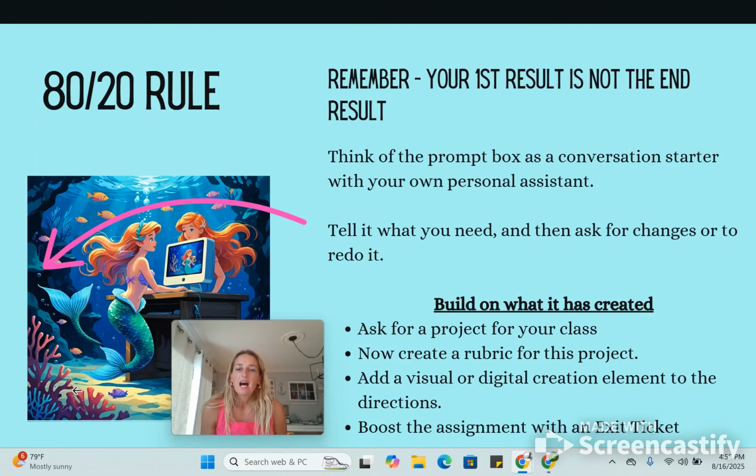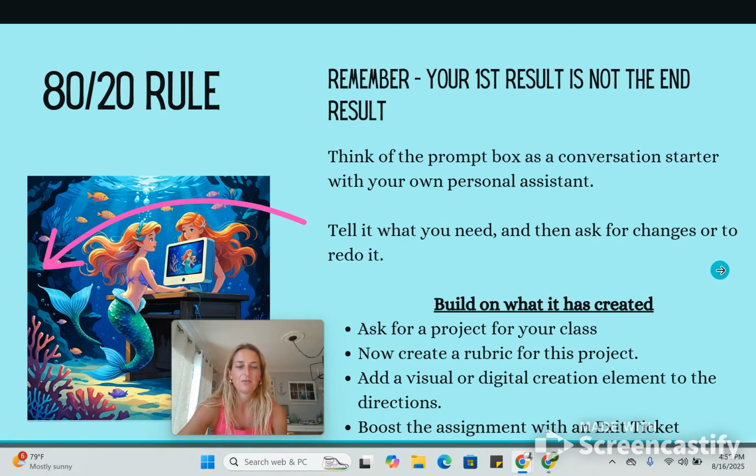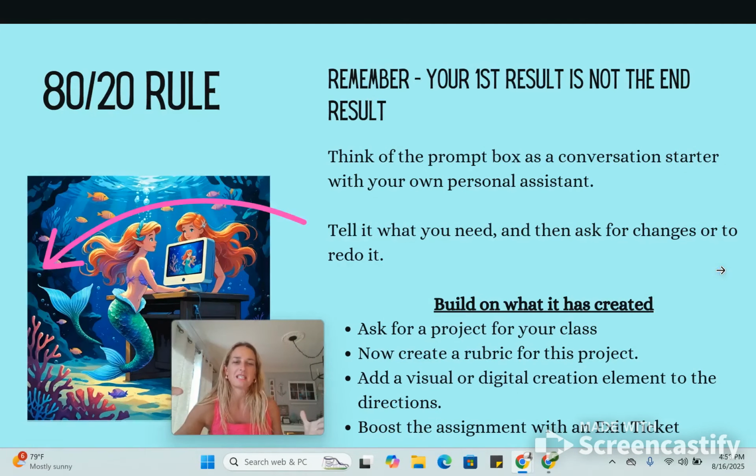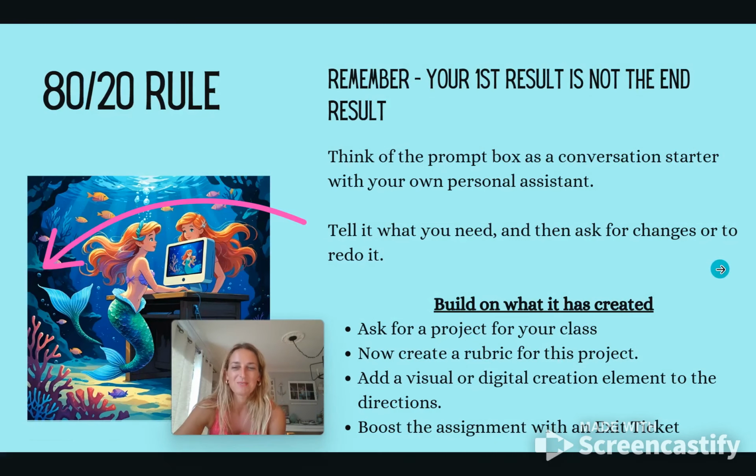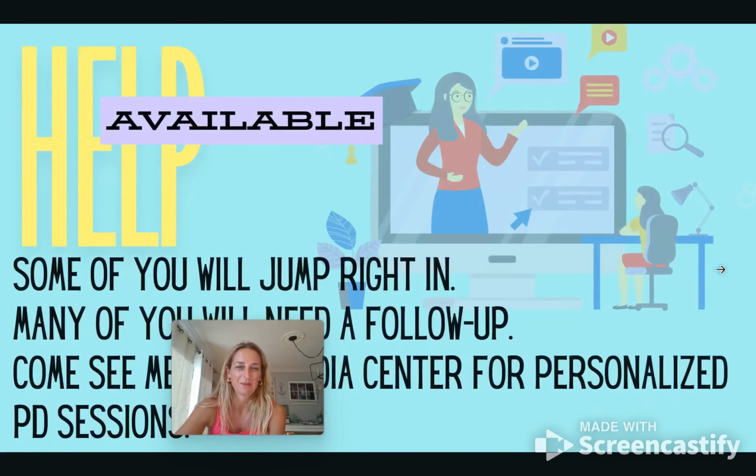Okay. And let it build on what it's created. So ask for projects for your class. Now create a rubric for this project. Create this visual to go with this project. Use the Boost feature to create an exit ticket. So the places you can take certain assignments, there's no limit to it, and you can really go down a rabbit hole, and it can be really fun. But remember, this is supposed to help you take some things off of your plate.